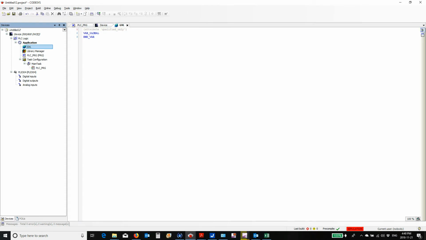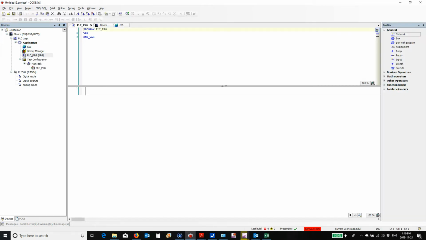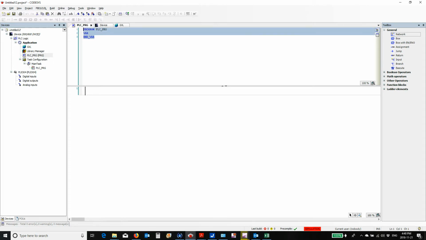What a global variable list is, it's a set of variables which can be used from any reference from any program, as opposed to a PLC program. Individual programs have their own local variables.